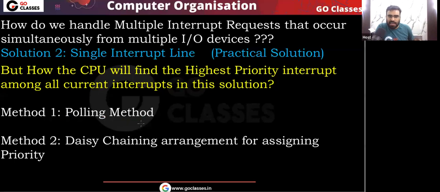The CPU will ask every device, did you interrupt? I got an interrupt request, but tell me, did you interrupt? So the CPU will ask everyone. That is called polling. Do you agree?